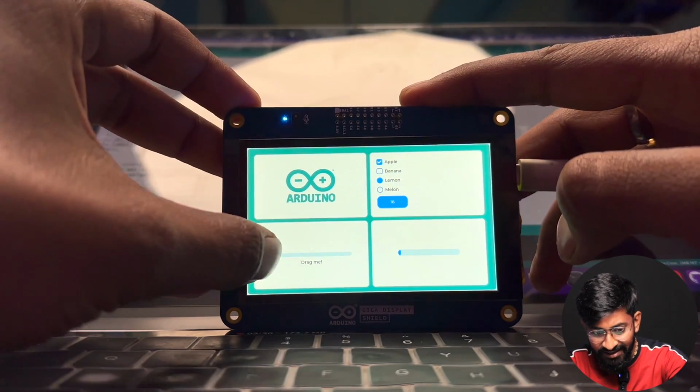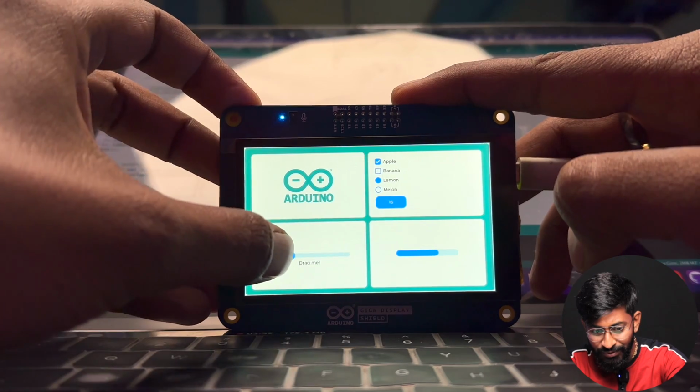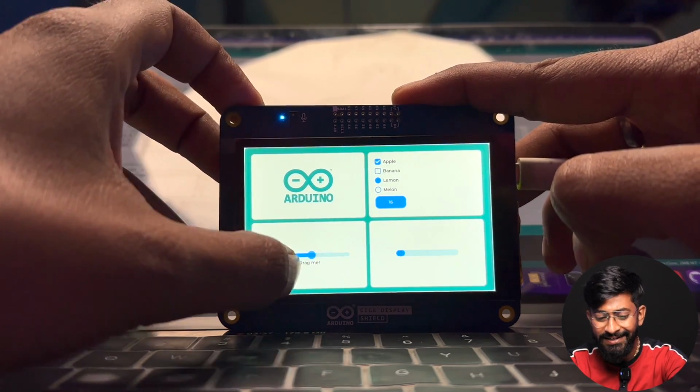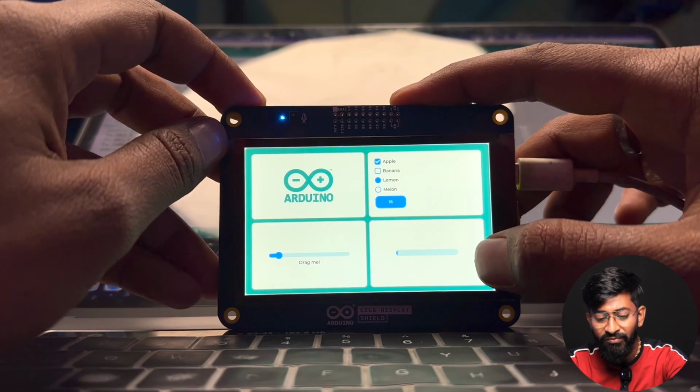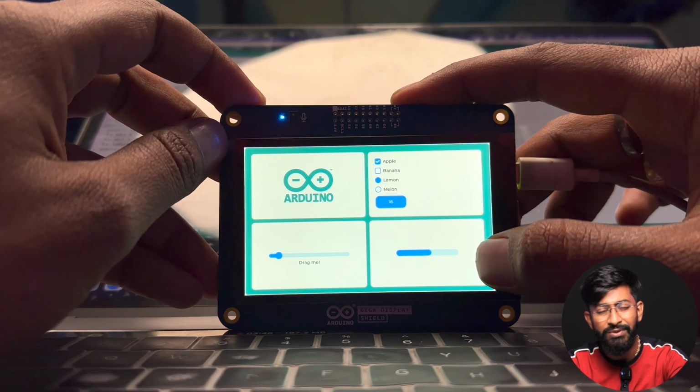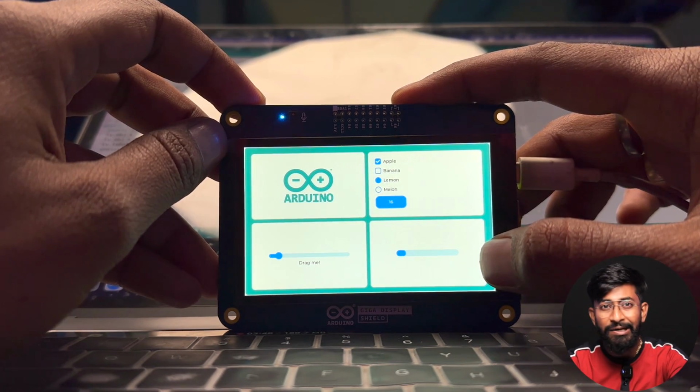Then here we have a slider that says drag me, and it's a very smooth slider, useful for dimming the fan and dimming the brightness and stuff like that. And here in the last block we have the animating bar, that is kind of a progress bar which we can use to show the temperature, the humidity, or maybe a loading animation.